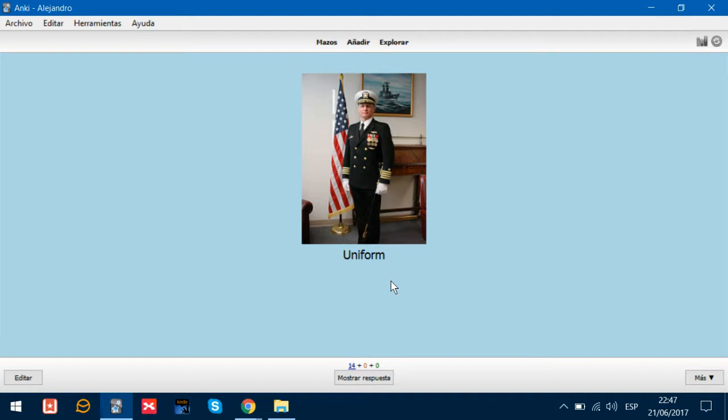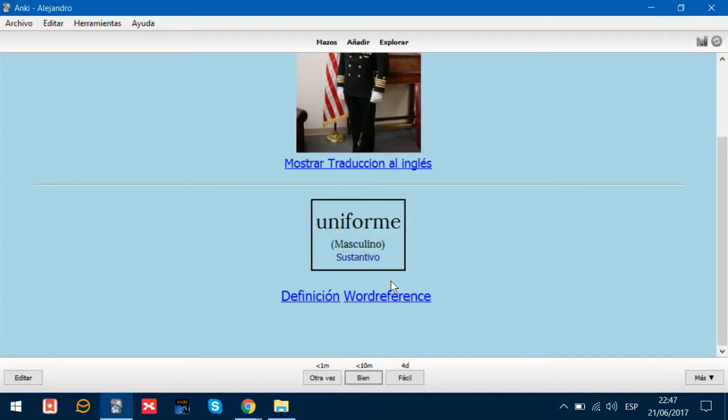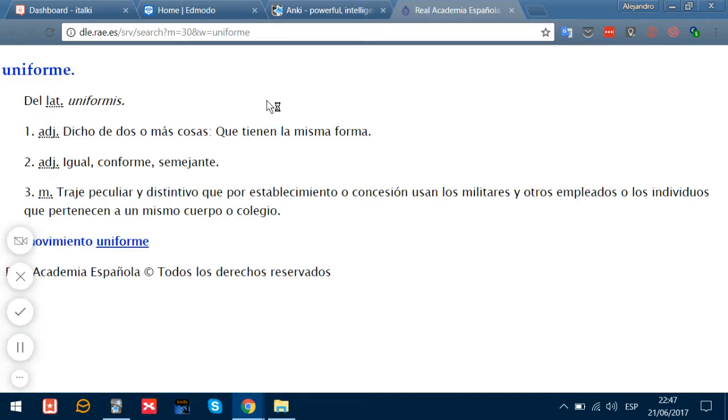Now we click space to see the answer to the question. The word for this image is uniforme. Here you see the gender of the word, masculino, and you see here the grammatical category. And here's an important thing. If you remember the word but you don't know exactly what it is, you have here a link, definition, to the dictionary of the Real Academia, which will automatically give you a definition.